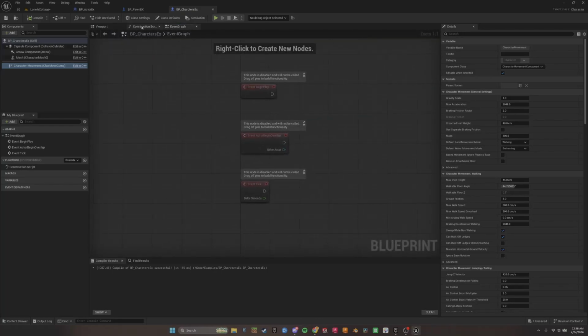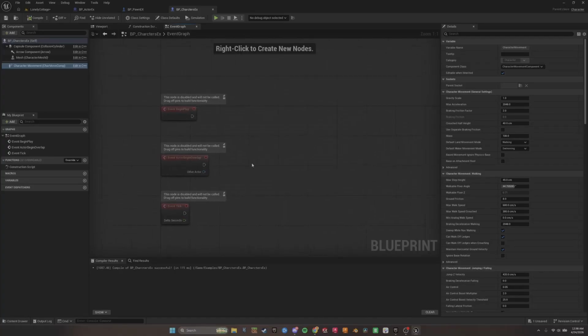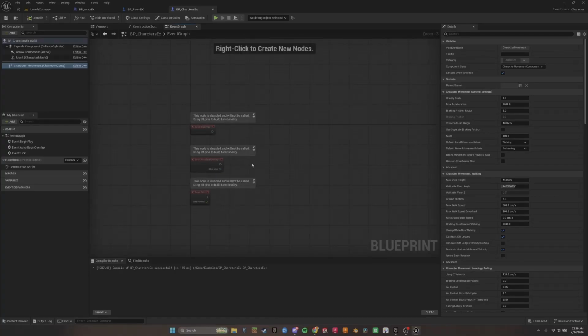And it does have an event graph and your construction and your viewport, and a lot of the times with this being what your player character is going to be made out of, you want to spend a lot of time in this event graph making all these different systems that you really care about. And if it's something broad like health, maybe you shouldn't be doing it in the character's blueprint directly. Maybe you want to be doing things that are more broad like that in character components or what have you.